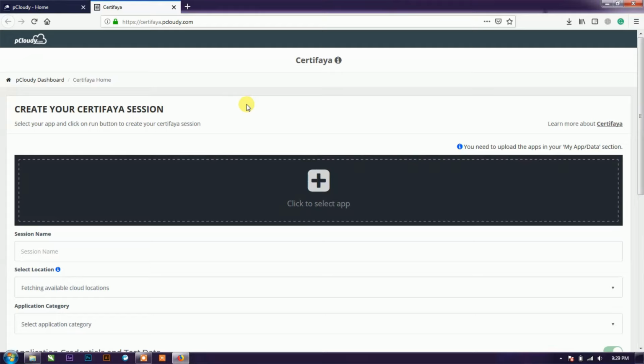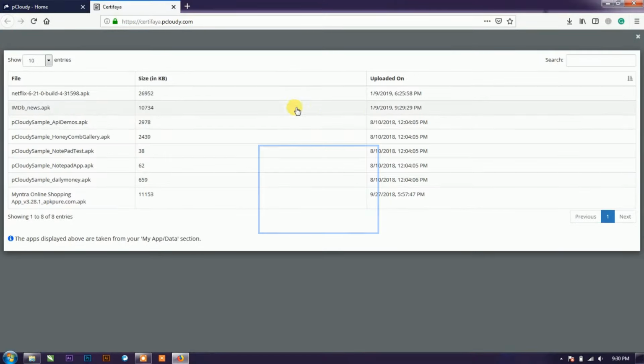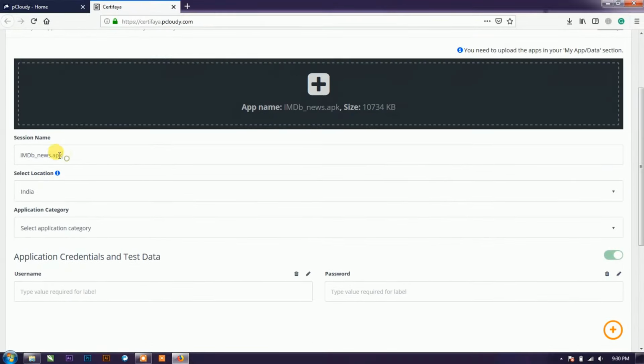Let's run a Certifier session. As first step, you need to select your app. You have to provide the name for your test and fill other credentials required by the app.